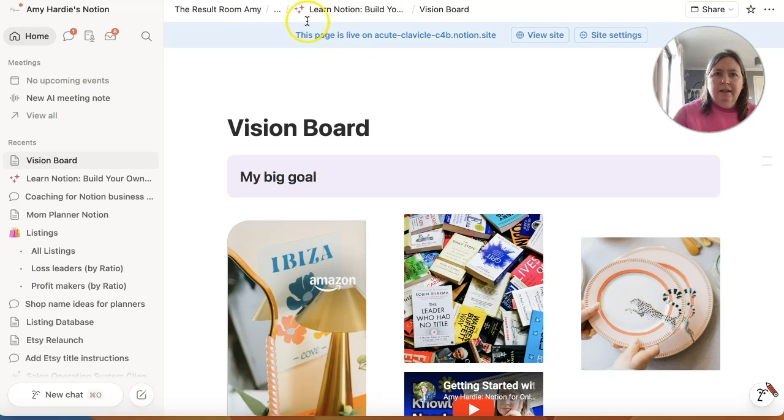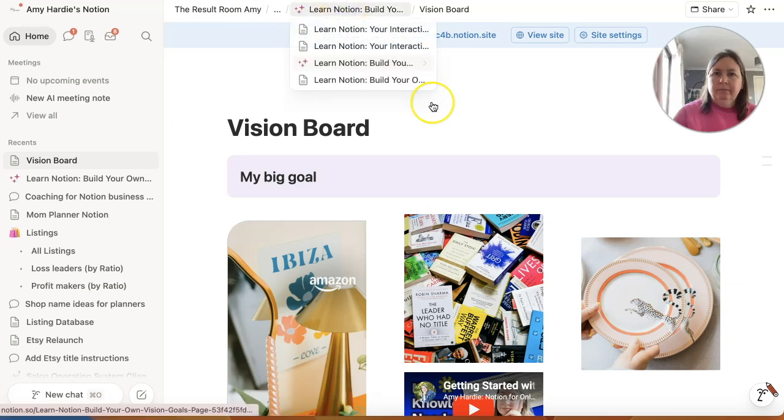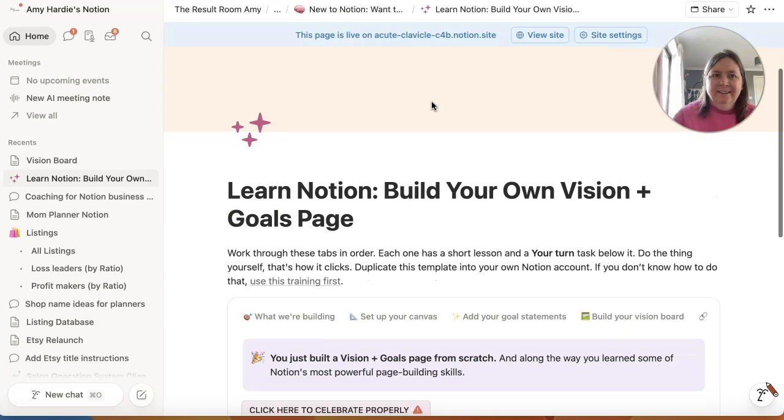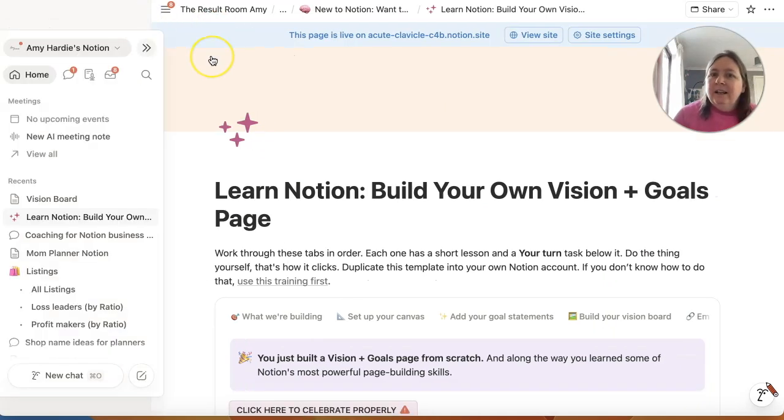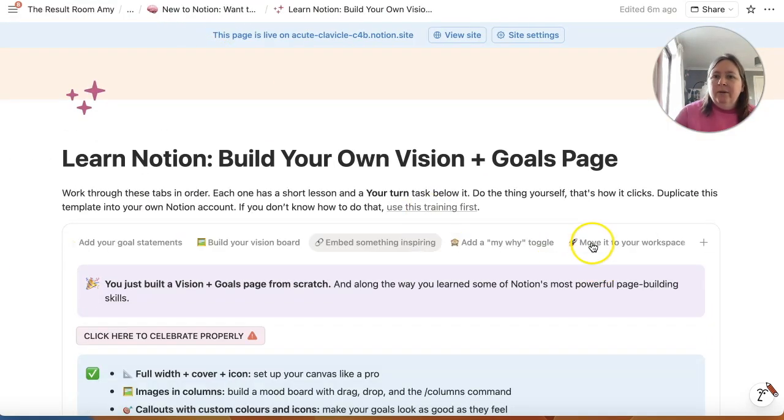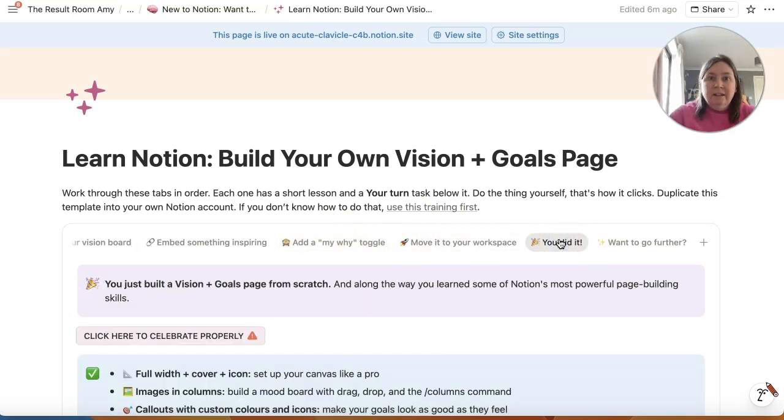Okay, and if we go back, where were we? We were moving to our workspace, and that's everything we really need to do to build this. We've moved it to our workspace, know where it's saved, and so we're finished.